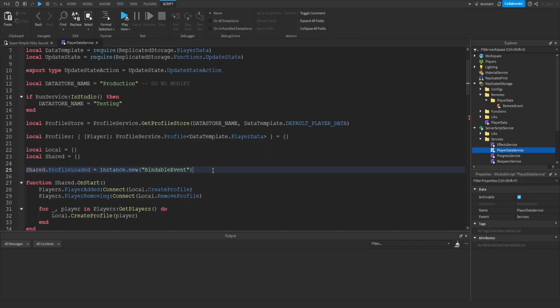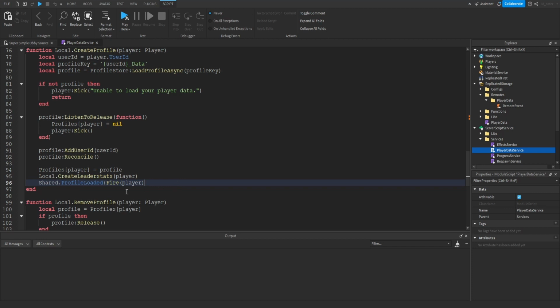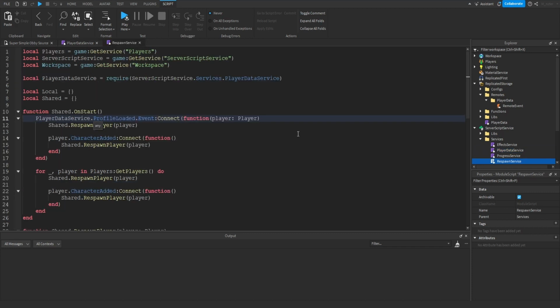Come to think of it, inside of the player data service, we even used a bindable event as well, which we called profile loaded. So when we load the player's data, we actually fire off the profile loaded bindable event, which we actually listen to inside of the respawn service. So we connect to this event, and when the player's profile is actually loaded, we go ahead and respawn them, and then we also listen to their character added event as well.